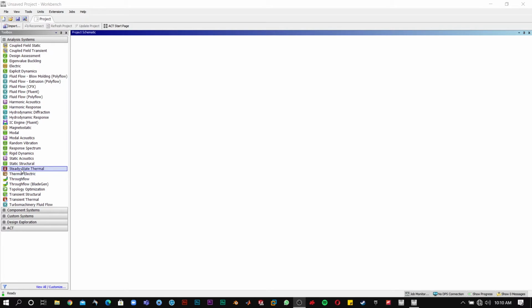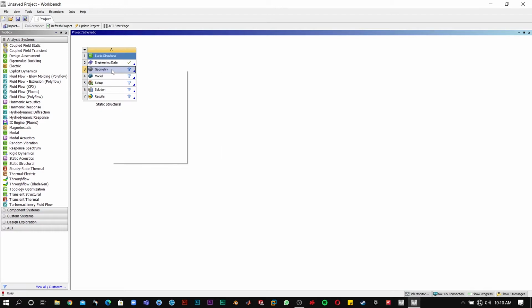So now you're gonna do it for a thin walled cylindrical beam. Let me drag and drop static structural right now. So let's open up design modeler.